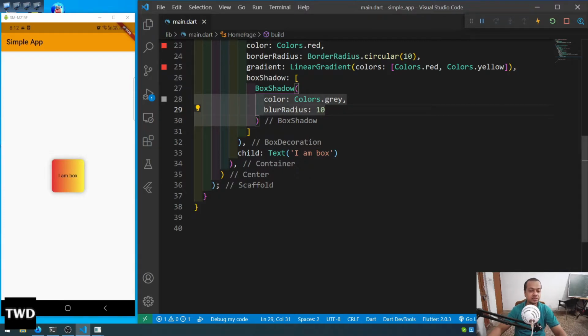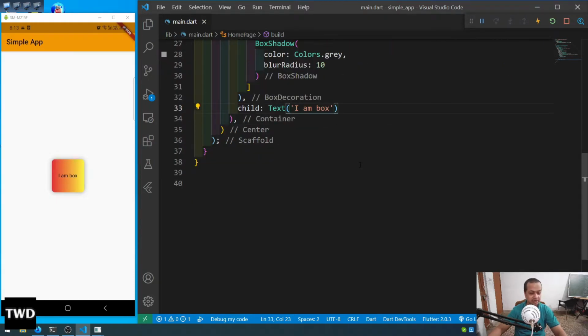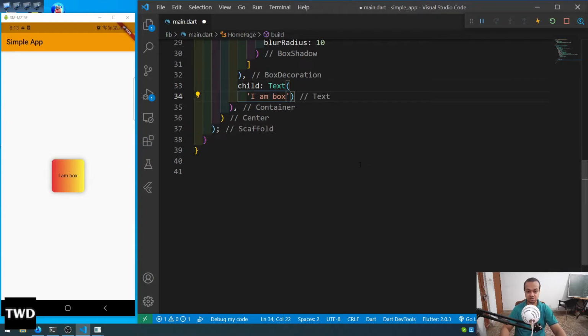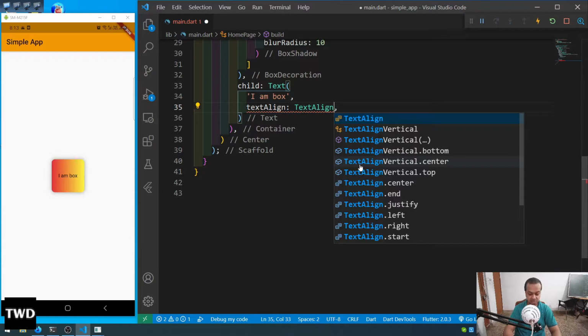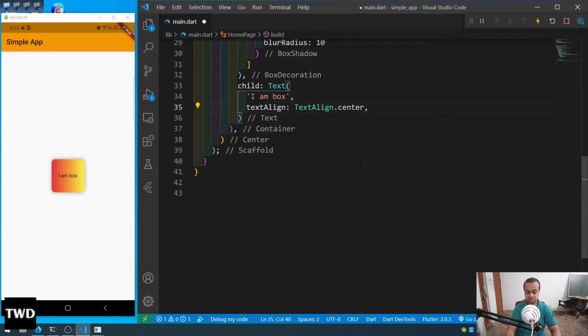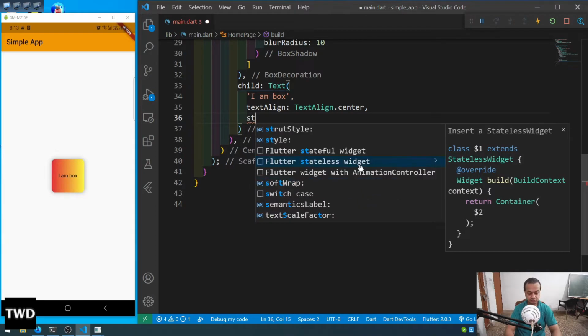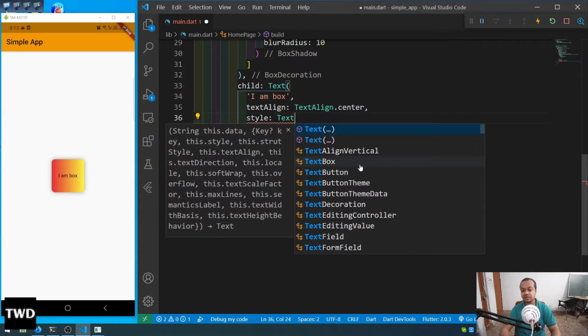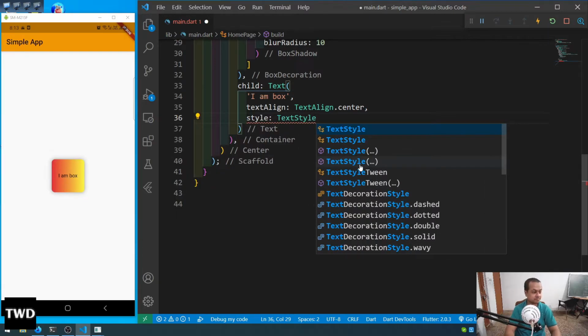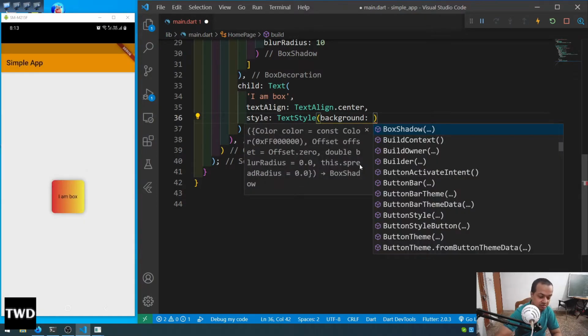So now we can change some of the properties here also. I am a box, we can change some of it here, so let us do that. And for that I will take it down, and text align will be TextAlign dot center, and style will be TextStyle, that's TextStyle.